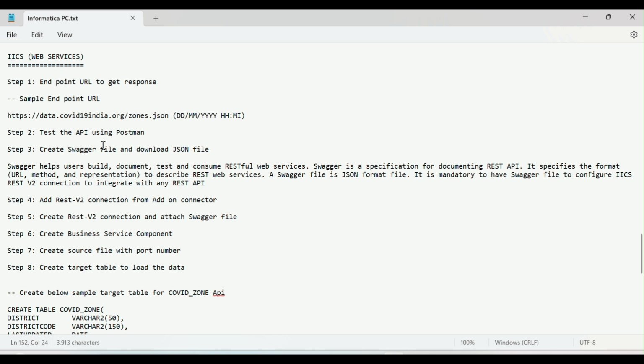We do have some 6, 7, 8 of these. We have 8 methods. So now I'm going to give an example using a simple endpoint URL: how can we get the data from this API and load it into Oracle tables? We have to follow some steps before we implement the web services in IICS. Okay, these are the steps.